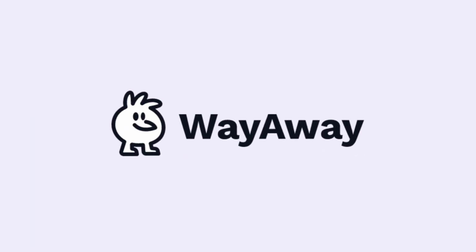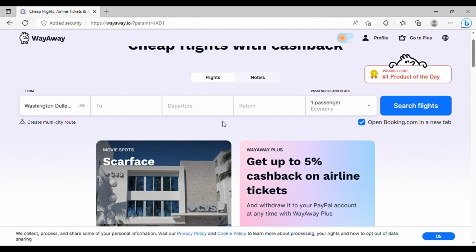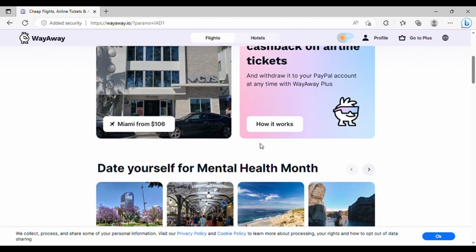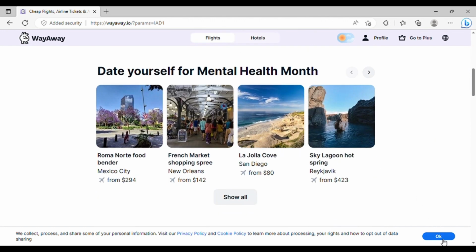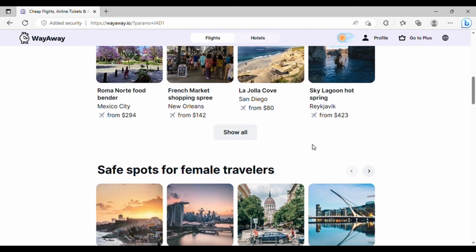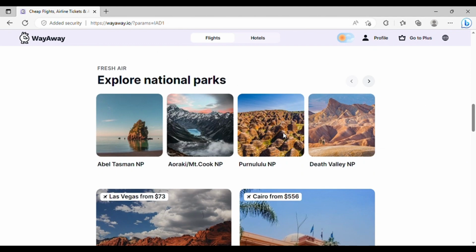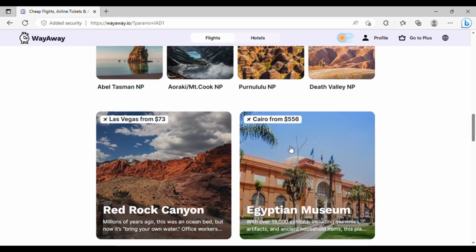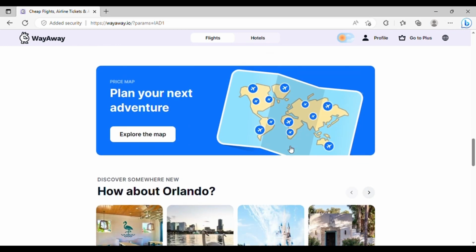And the last but not least, we have WayAway, a website that offers cheap flights with cashback. Who doesn't love saving money on travel? All you have to do is search for your desired flights, book them through WayAway, and claim your cashback in your account once you book the flight. With WayAway, you can save big on your travel expenses.